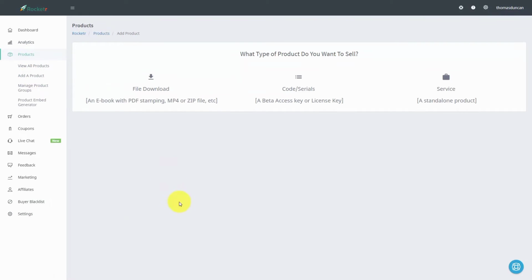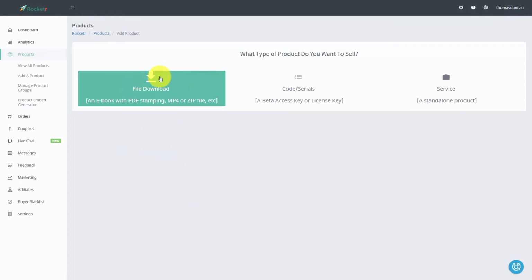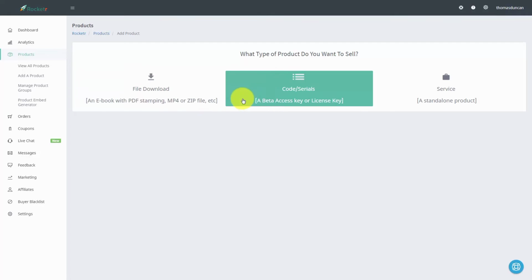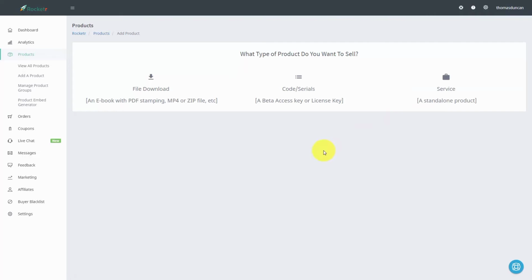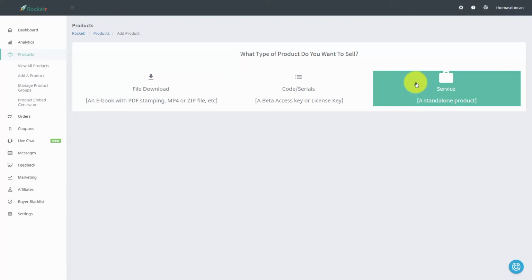Now once we come to the Add a Product screen, we can add a product in several different ways. We can do a file download, we can add a serial or a code, or we can add a service where we will have to deliver an email for the customer to get what it is that we have. Now if you want to deliver people to a page where they're going to get everything that you have to offer them, you're going to deliver them using the email. You can actually do that easily through the service button.